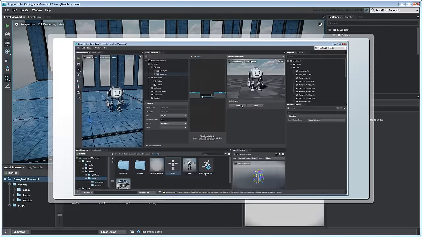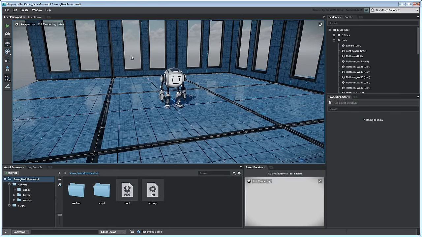In the previous movie, we set up Servo's animation state machine to link its idle and run clips together. In this movie, we'll create the gameplay logic necessary to trigger these states using Flow, Stingray's visual programming system. Open the level Servo Basic Movement from your current project. You can also use the files provided with this movie by merging them into a new Stingray project.